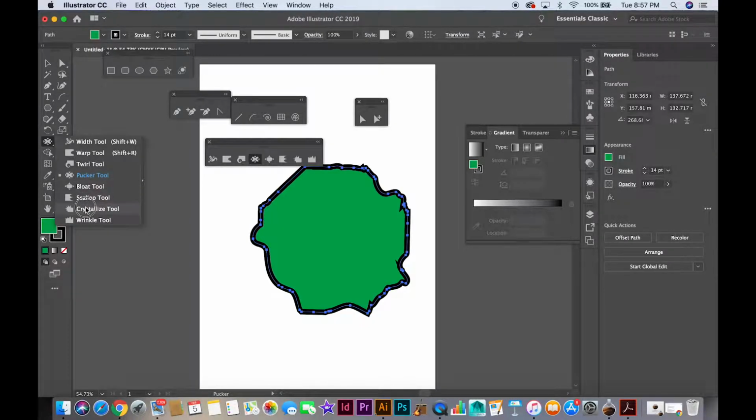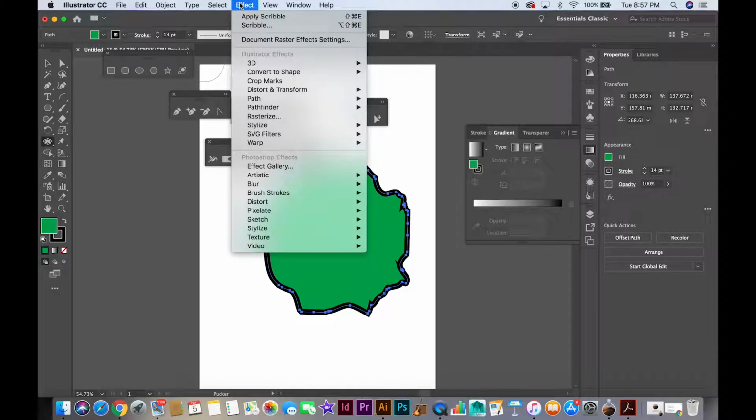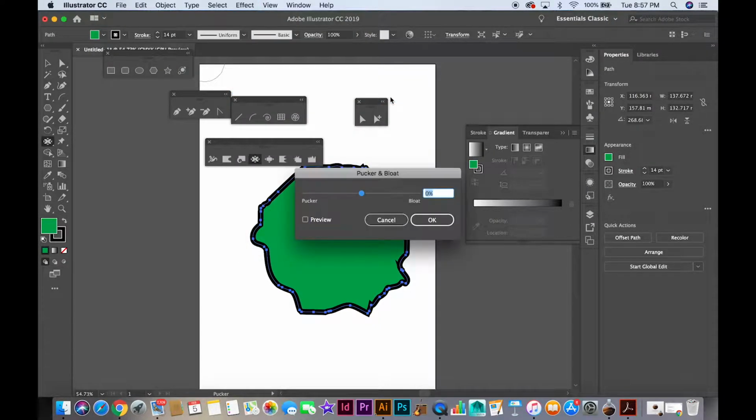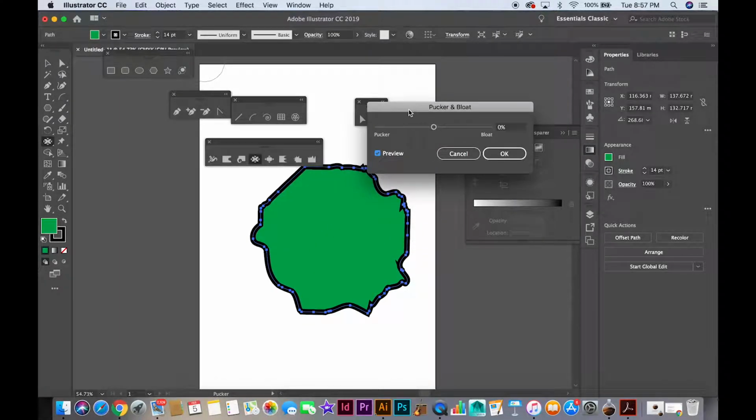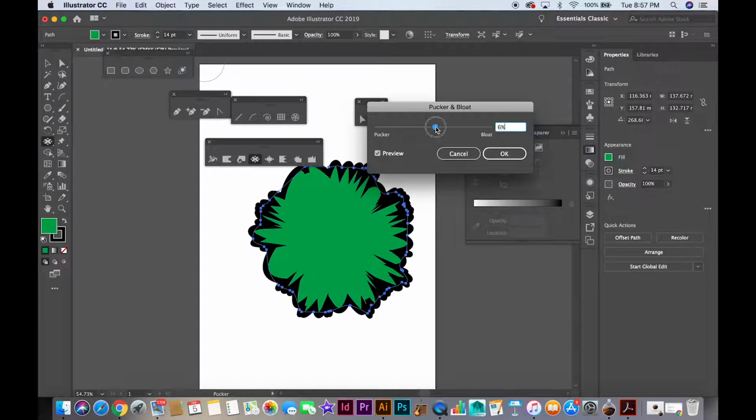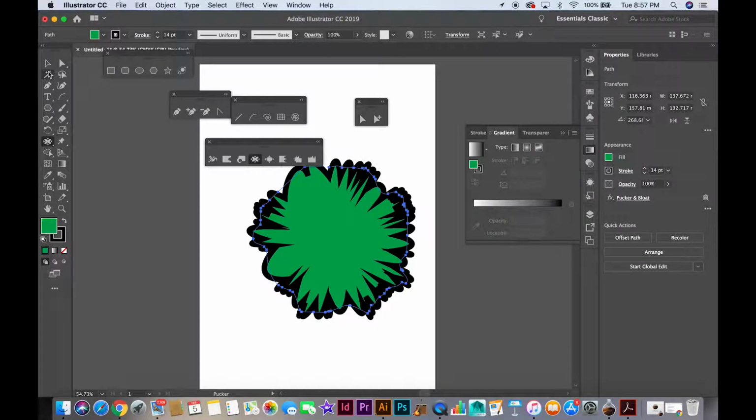Pucker, bloat, scallop, crystallize. You can play around with all these modifier tools for your shape. You can also go up here into Effect, and Distort and Transform also does some interesting things. And you can see there's a pucker and bloat option in here. So I'm going to click this pucker and bloat. Remember, you always have to click Preview to see what it's doing. And then you see just by jiggling that around, I can make some pretty interesting things. I'm going to go OK there.